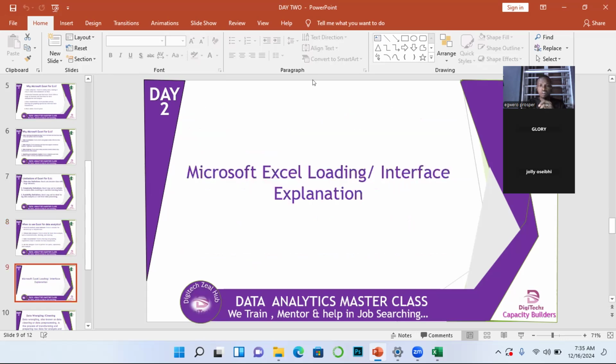Excel. Now, let's quickly look at Microsoft Excel loading. So from here, we are entering the practical section. Now, you should know that Microsoft Excel is an office suite application. What I mean is that once you install Office on your computer, it comes automatically with Microsoft Excel, PowerPoint, Access, and the rest of them.